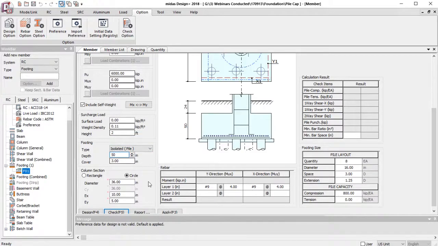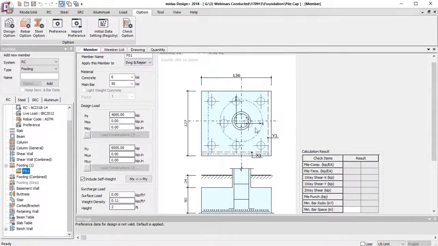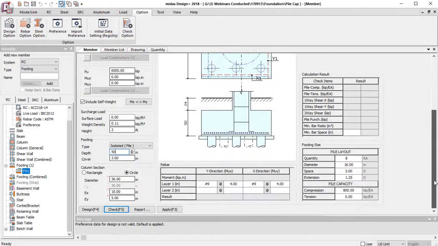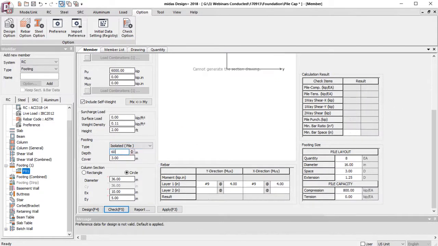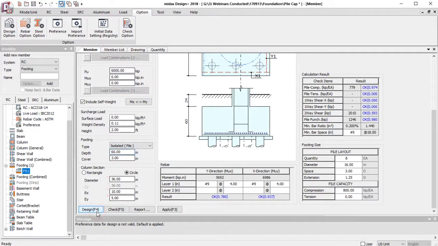So 50, you could change this. Then how is your column? So I have kept 36-inch, 3 feet diameter, and the location, so it's basically an eccentric column to the footing. Okay, so you could give these inputs. Then you could simply click on design. So it will design and show that it is failing in shear. So we could increase and you can again click on design and now it's passing.